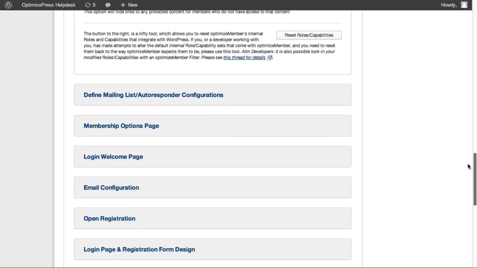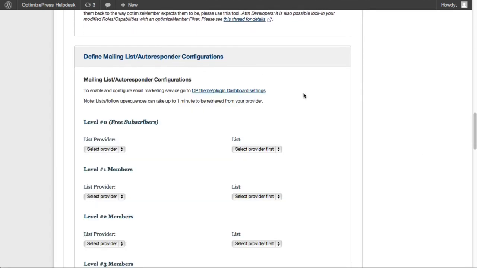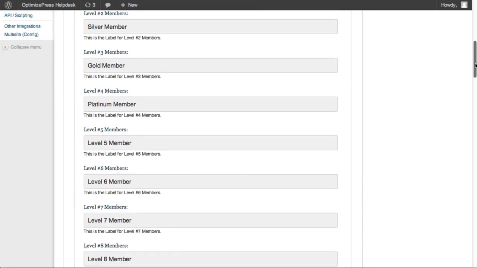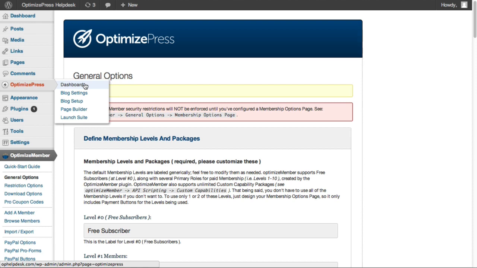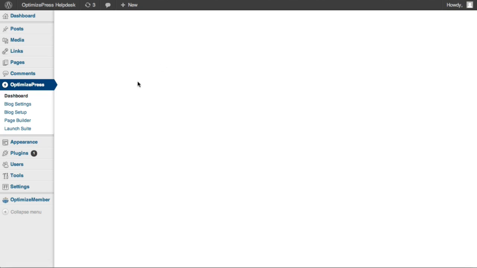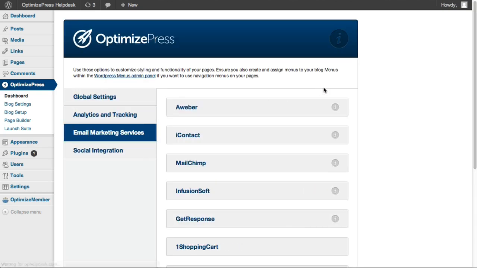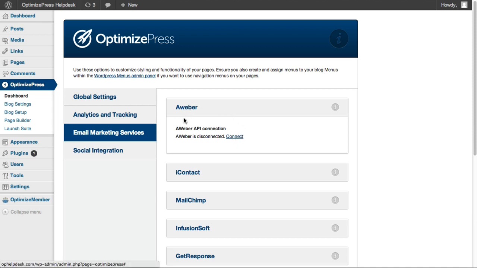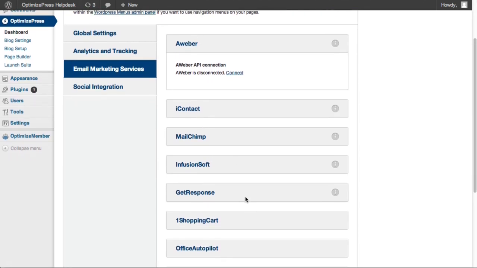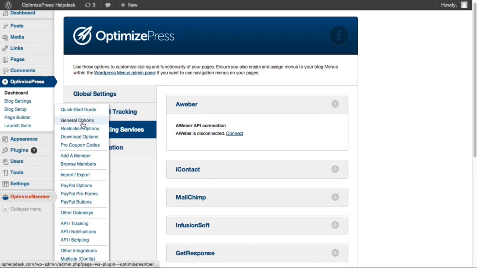Okay, so the next thing is to configure your autoresponders. So we have a number of different options here, and each of these relates to a particular level. So for example, level 0, we can choose our list provider, and you can choose the list. Now in order to show options here, all that we have to do is go into the main OptimizePress dashboard, and we have to choose our autoresponder mailing list services here. So if you wanted to connect AWeber, you can connect that here. iContact, MailChimp, any of these providers you can connect. And then when you go back to Optimize Member, you will be able to pull in the options for those memberships.